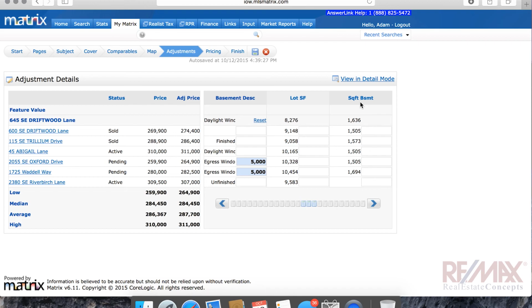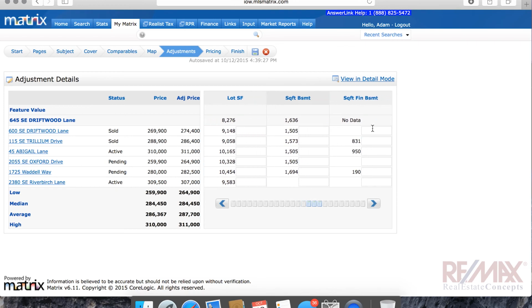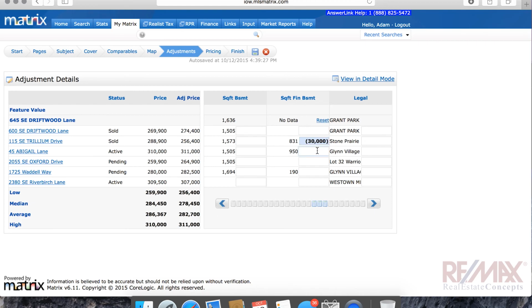And lot square feet, and then square foot basement, square foot finished basement. So this is where we're going to change a little bit here for square foot. Over here we changed for the style, whether or not it was a walkout lot, a flat lot, or a daylight lot. But here we're going to factor in for finish. And so this 190, that's probably just the stairs going down and then a landing. We're not going to give that a lot of value. But this one here is 800 and then 900 square foot of basement finish. So we're going to say, you know what, that's about $30,000 of value.